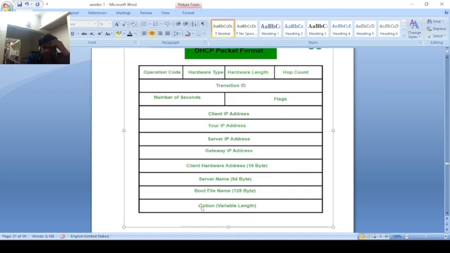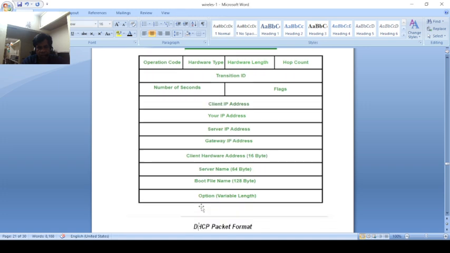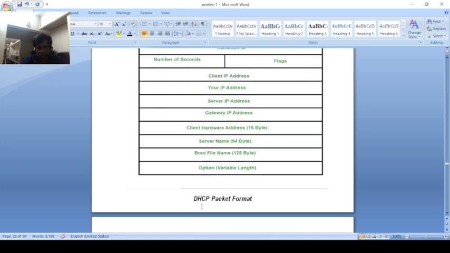Tracker. Here is the operation of the system: hardware type, hardware length, scope, transaction ID, client address, client server, the server also, gateway, the connectivity of the networking system. So next we will also discuss the packet.